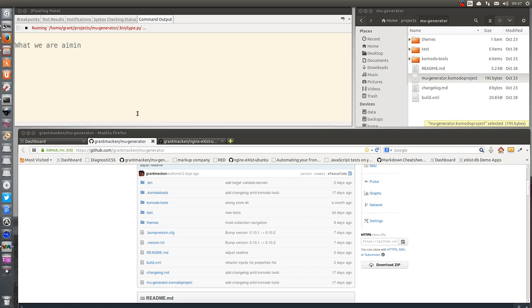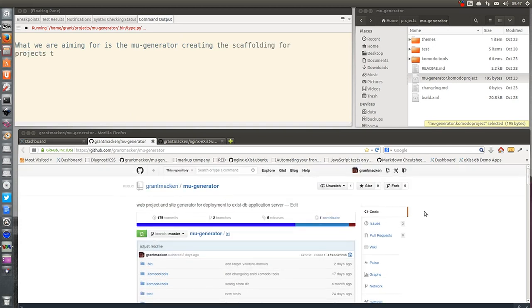Oh, here's a quick intro to the mood generator, which is a project available on GitHub, so you can download it into a projects folder.